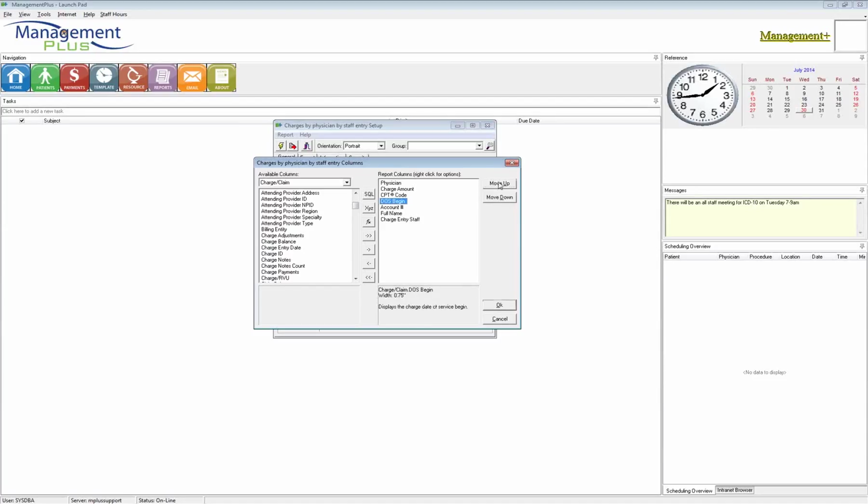Now, there are two other arrows that are in the middle, and I want to show you what they do so you know not to click on them. And if you do, it's okay, you can undo it. But the double arrows move everything from the left over to the right, and I don't want all of that on my report. So we can just move it back with the back double arrows, and everything's back the way it should be. Okay? So we're going to go ahead and we're just going to choose a few columns here.